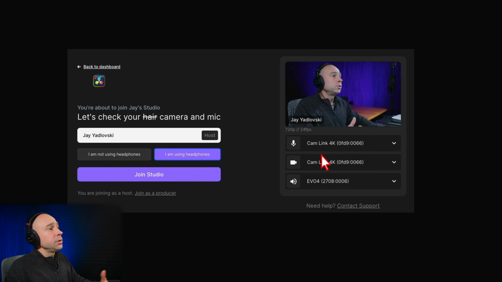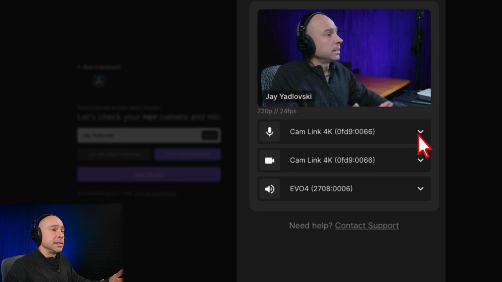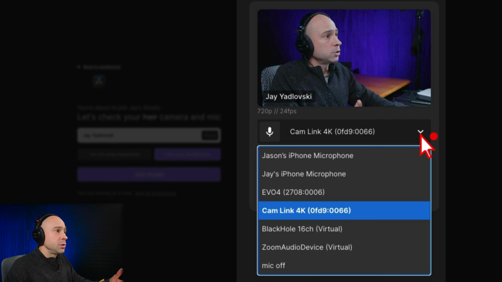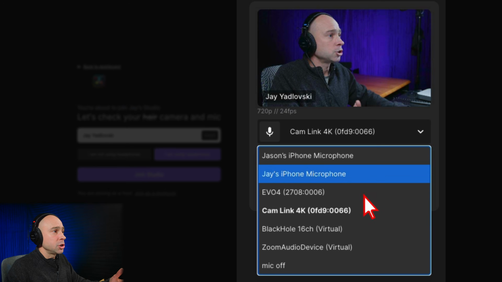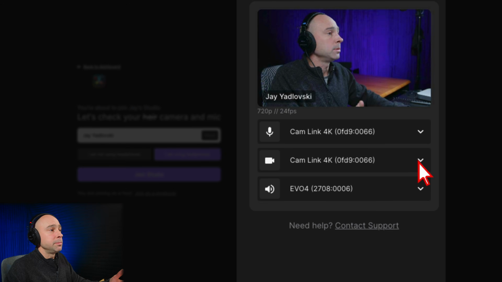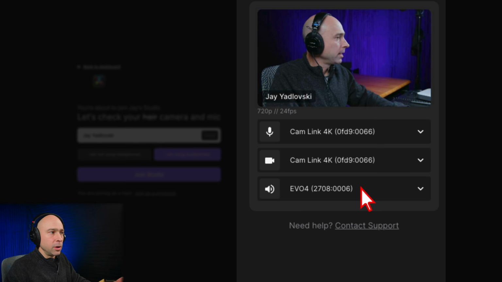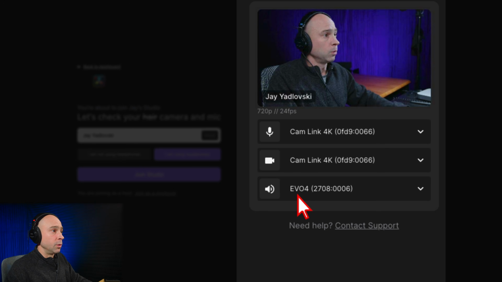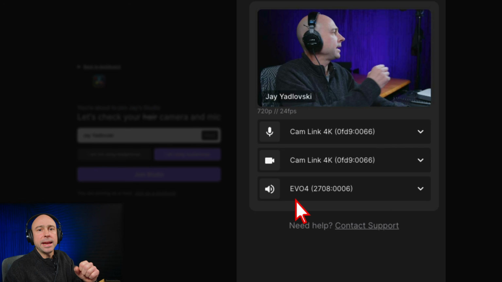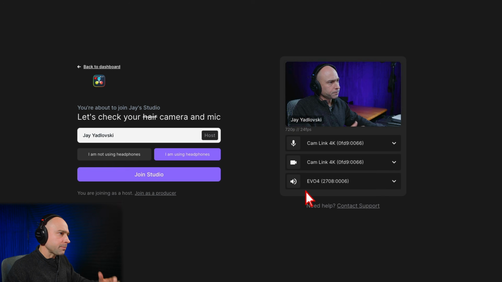And before we join the studio, you can take a look over here. We've got different inputs or options that we can choose. If I click the little drop down, it's going to show me the different things I can use as audio inputs, as video inputs. And then how am I listening to my audio? In this case, it's my Evo 4 audio interface. That's how I'm listening to what's going to be going on or any guests I might have. That's how I can hear them. So everything is set up good here. I'm going to go ahead and click Join Studio.